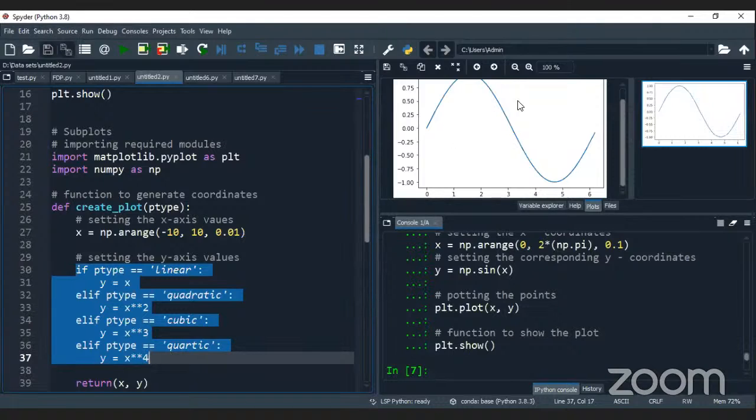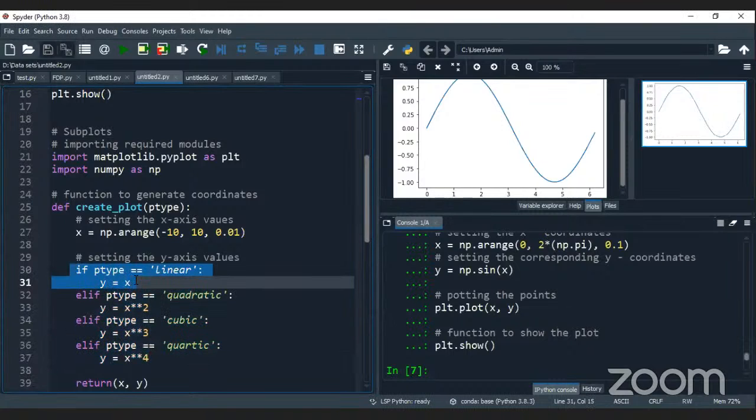Whenever we talk about the parameters related to that, at that time we have to think about the setting of the y-axis value. So what is the y-axis value? If p type is equal to linear, we get the argument y equals x. If p type is equal to quadratic, it means that y equals x square.